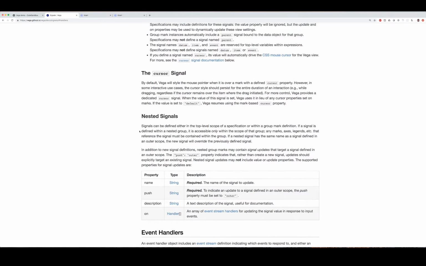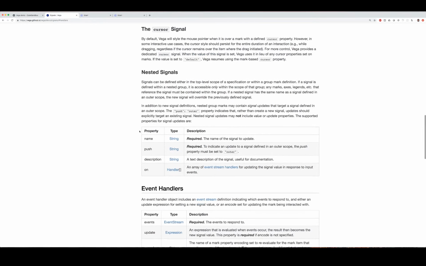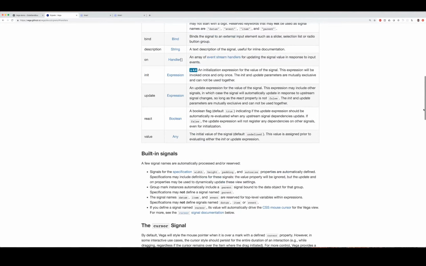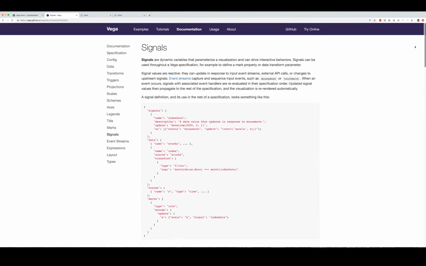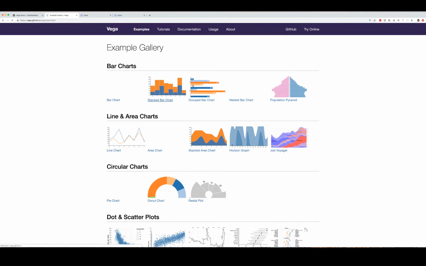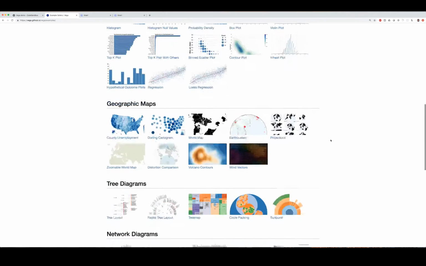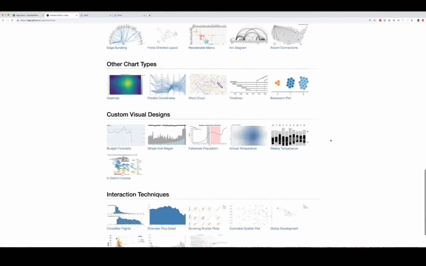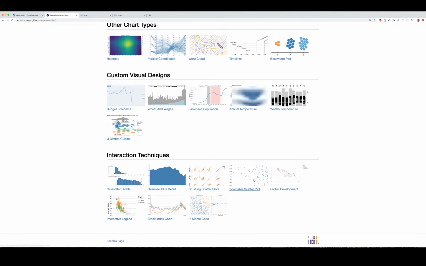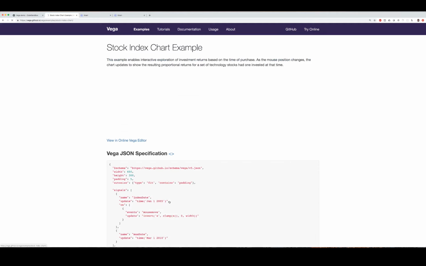Oh, there is a dedicated cursor signal. Maybe we are going to be able to use that. So let me actually show an example. Often when I'm building charts with Vega, what I like to do is look for similar examples and build off of them. The example I had in mind that has a similar concept is the stock index chart.